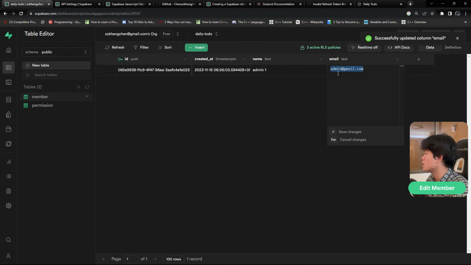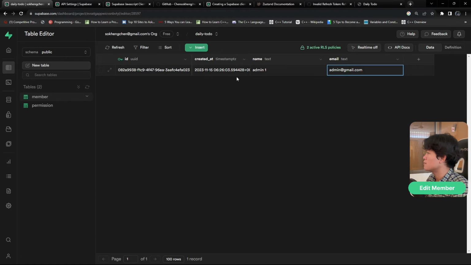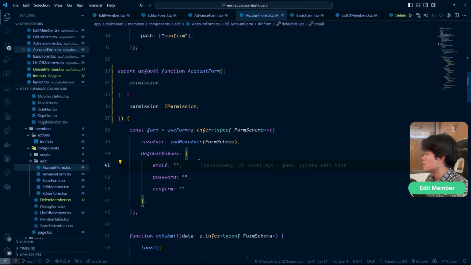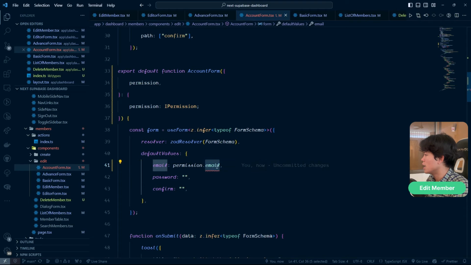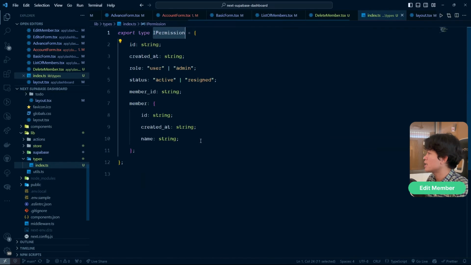So when we create, we wanted to add this one to the column as well. So for that, I'm gonna do the permission right here .email. Okay. So we need this email of the user that we have. And so for that, let's go into the type of this one. Let's go to the index type, and then we're going to have the member. And the member is going to have an email string as well. Okay.